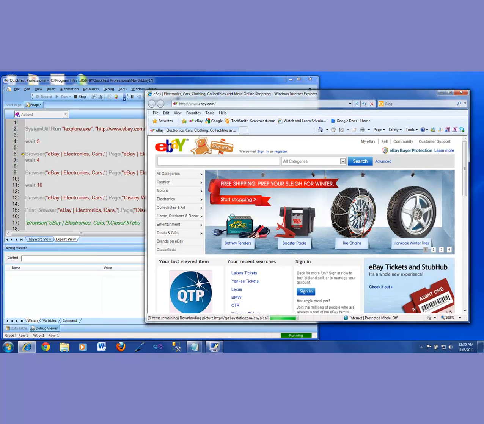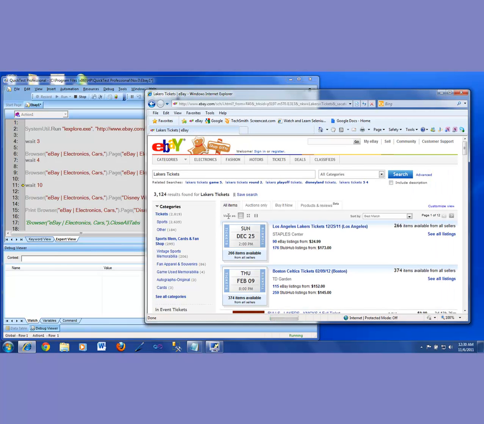Again, I did not reduce that wait of 10 seconds. You know, I should be doing it. Laker tickets. Now it's going to go and then click there. So it is 3124 and Lakers tickets. It's what I need to print in my window. All right. Let's see if it happens. Waiting for 10 seconds. That's killing me.